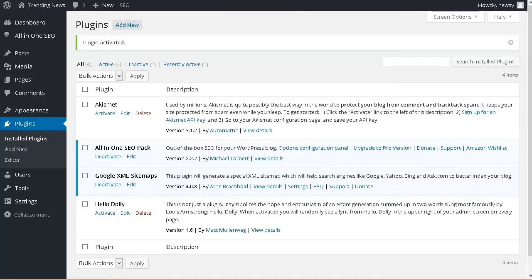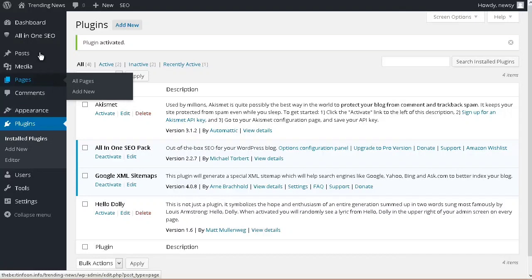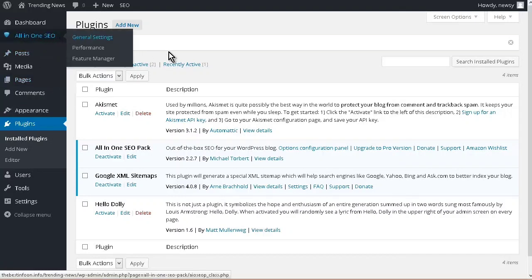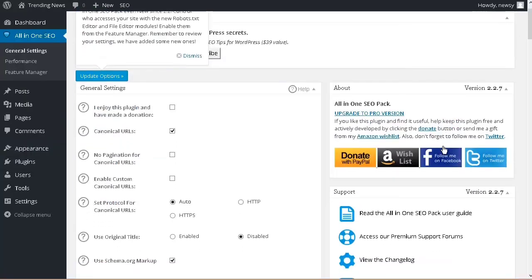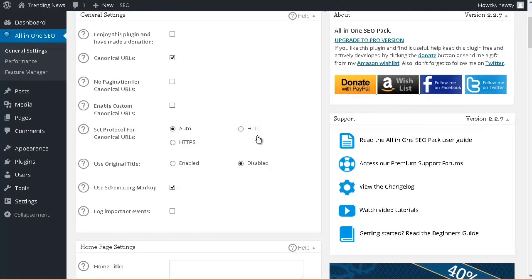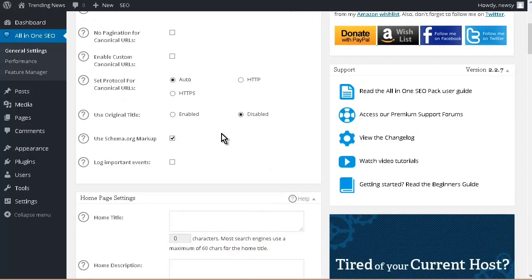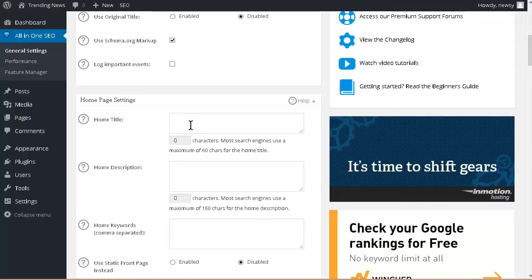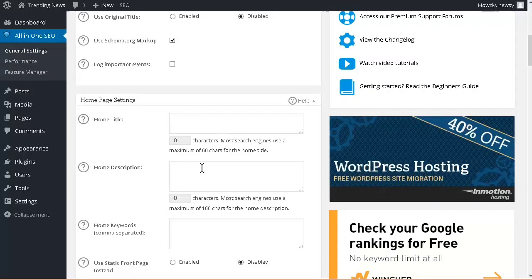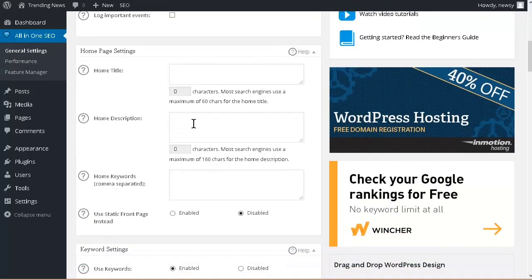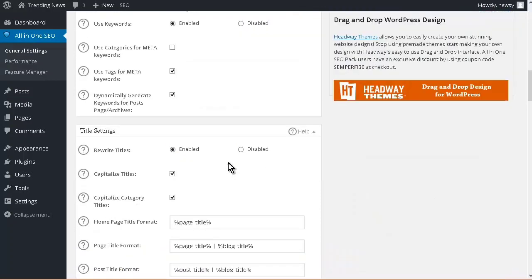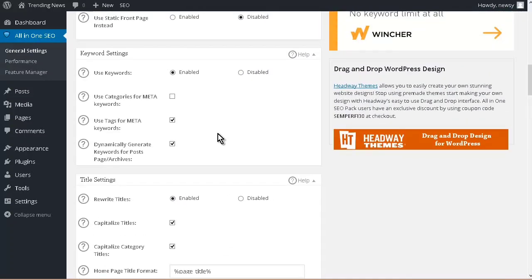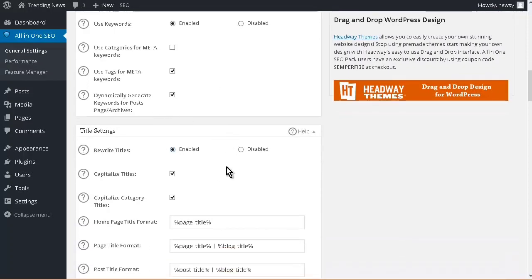Okay, now what we want to do is go and set up the all-in-one SEO pack. So up here, let's go to General Settings. Okay, and you can tweak these as you like, but there aren't very many changes that we actually need to make. What you can do here is put in a home title if you want, and home description. The description is always helpful with the search engines, and then some keywords can go here. And then down here, you can choose if you want to use keywords or tags or categories.